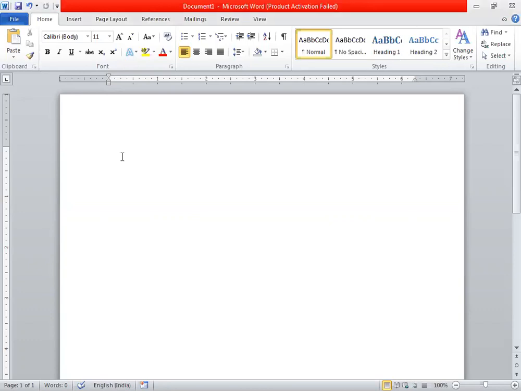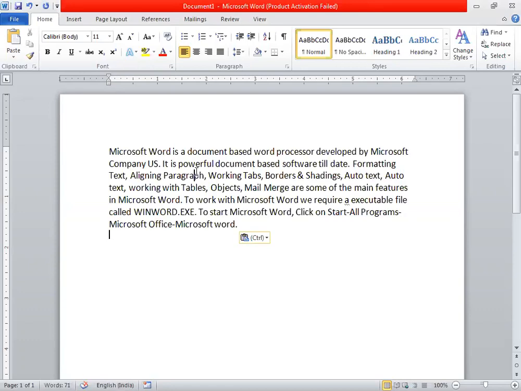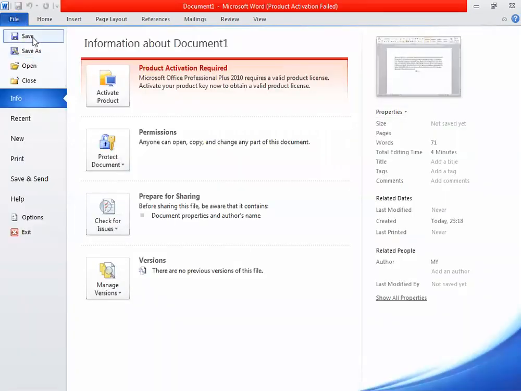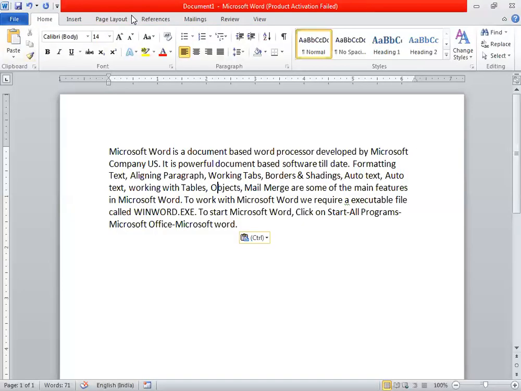Here, I have typed the text. So first, after typing the text, we have to save the file. To save the file, there are a few options. The first option is to click the save button from the title bar. This is one option. The other option is to click on the file and click on save. Another option is using the keyboard, Ctrl and S.